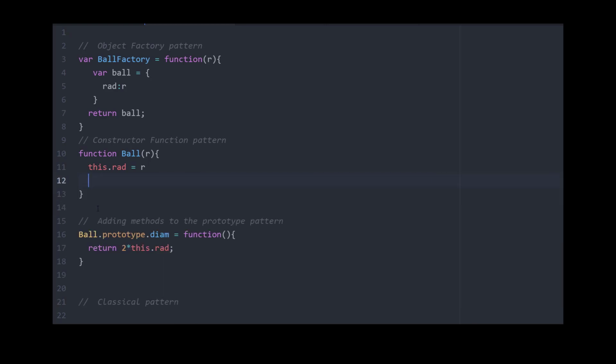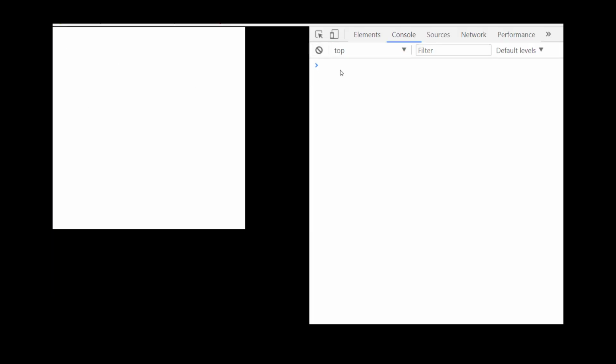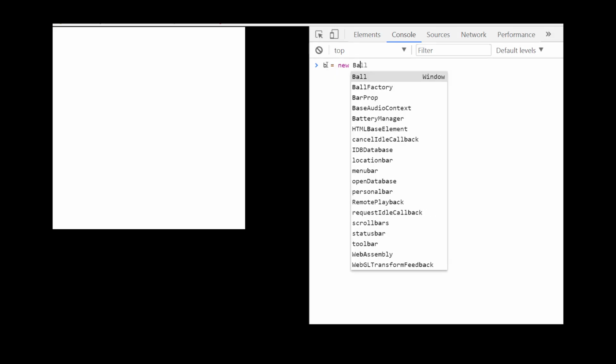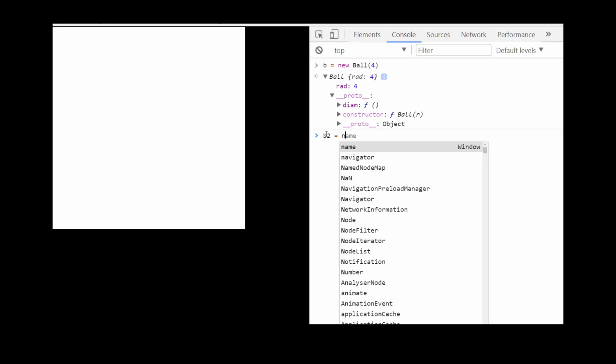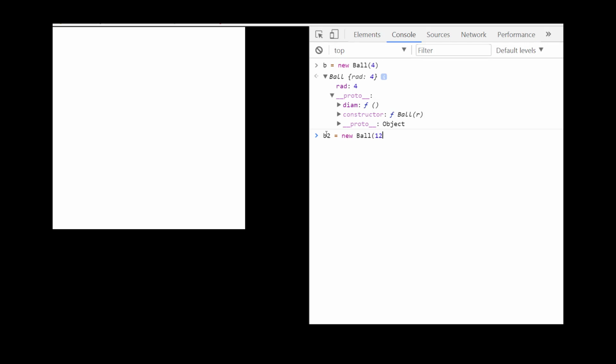And so when I do this and save it, I want to see how this changes what's going on in the program. So if I come back over here and I reload my page, as before I can say b is equal to new Ball, and let's go ahead and give it a radius of 4. And now if I look in here, I'll notice that this guy only has this radius inside the ball. And if I come down here, diam has been moved to the prototype. And since that's going to work for any ball, let's go ahead and make a ball 2. So b2 is also equal to a new Ball. This guy's going to have 12.